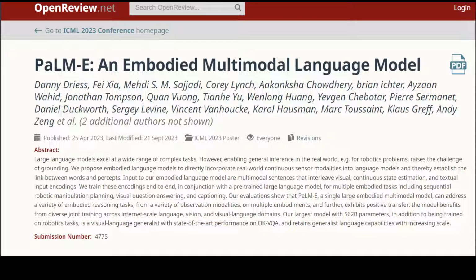PaLM-E takes a text command and, in executing the command, uses sensor data from a robot to resolve it into a series of low-level subcommands. Then a separate system converts these low-level commands into robotic control signals. The E in the name PaLM-E stands for embodied, which is basically built on the back of Google's large language model PaLM.